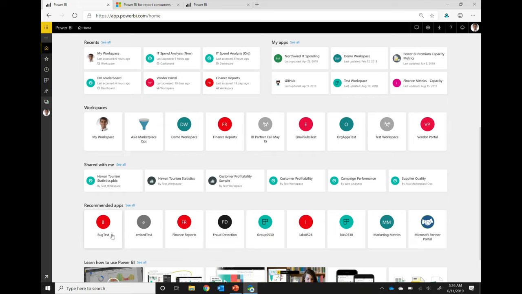Here, because this is my demo tenant, you'll see that bug test is an app that someone has deployed and is probably most relevant to me because I'm probably working with some developers to actually build some of the features in the Power BI service. And if you don't have any organizational apps within recommended apps, we actually backfill it with some of the existing service apps that we recommend users to get started with.